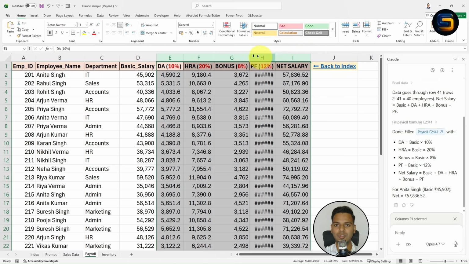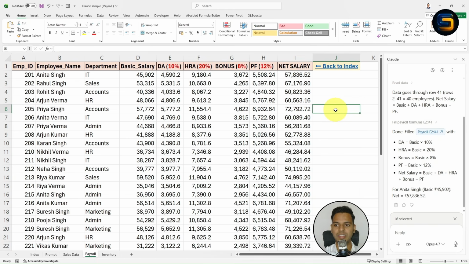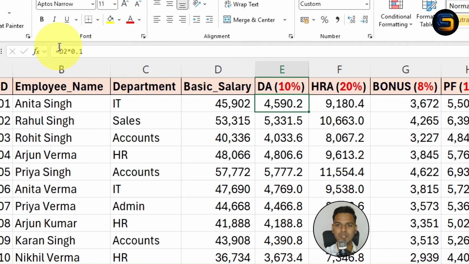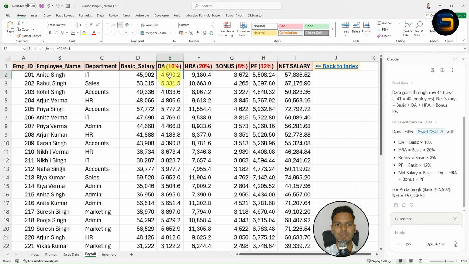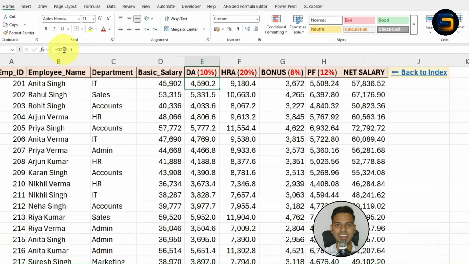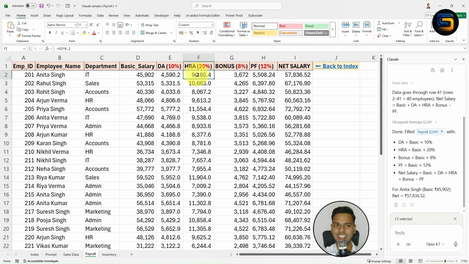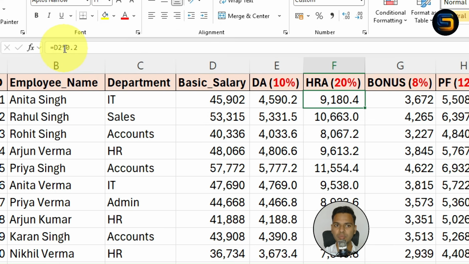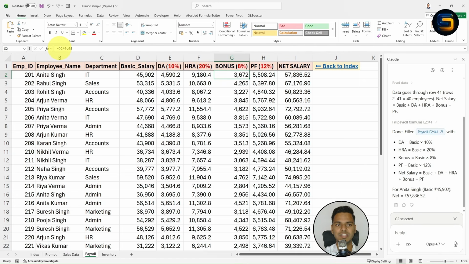Let me adjust all the column width. Double click on this. Right. Let us click on this DA. If you observe carefully inside the formula bar, it has given the formula also. It has given the cell address D2 into 0.1 which is 10%, right? In the same way it has given HRA which is D2 into 0.2. Let's see the bonus. It is D2 into 0.08 which is 8% of basic salary. In the same way it has given the PF which is D2 cell into 12%.